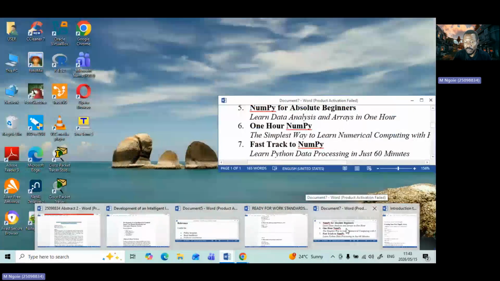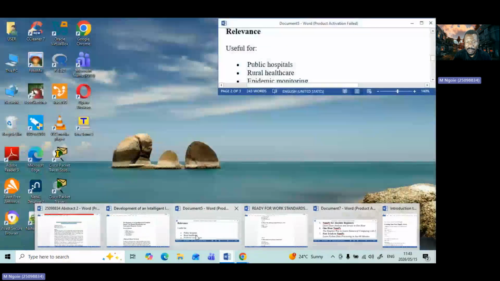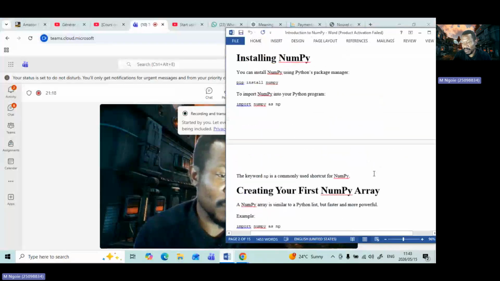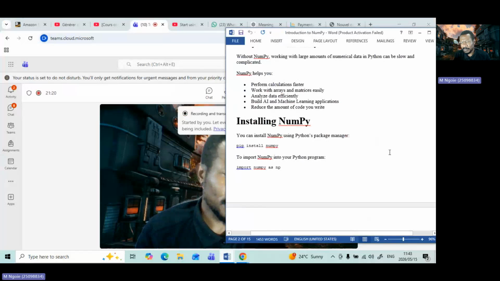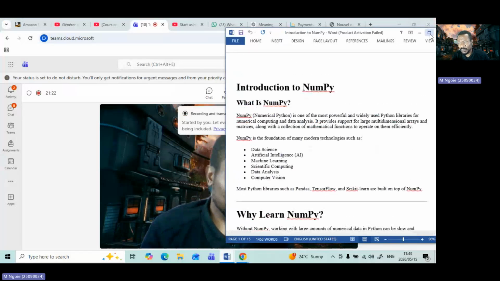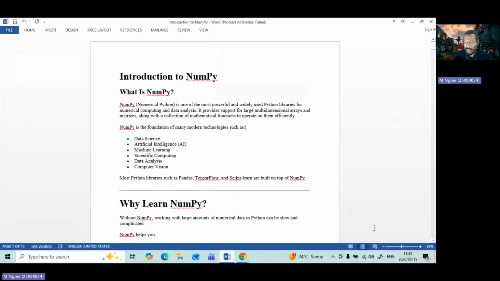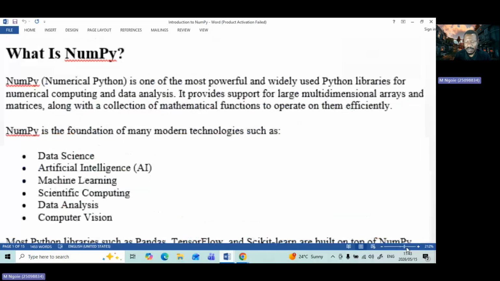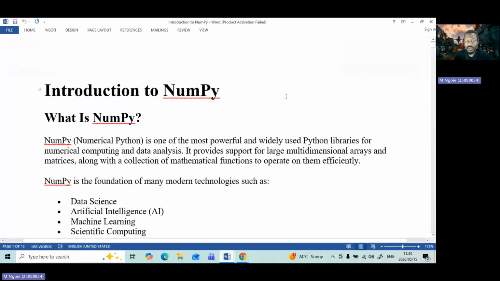We are going to talk about NumPy. So we're going to talk about the introduction to NumPy. And what is NumPy? NumPy is just numerical Python. It's an abbreviation of numerical Python.